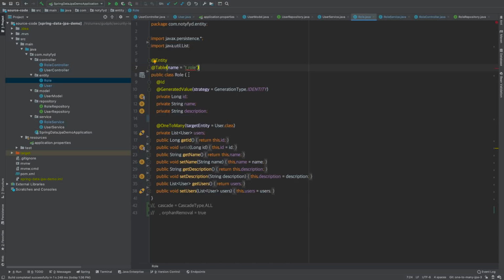Now this is the role entity which we were talking about before. At Entity, the table name is equal to t_role, public class Role, the ID with generation type identity, and here comes the main thing. We define a one-to-many relation here with the target entity User.class. And see, we have the private list. We are defining the list of users that come under a specified role. So this is how the role entity is created.